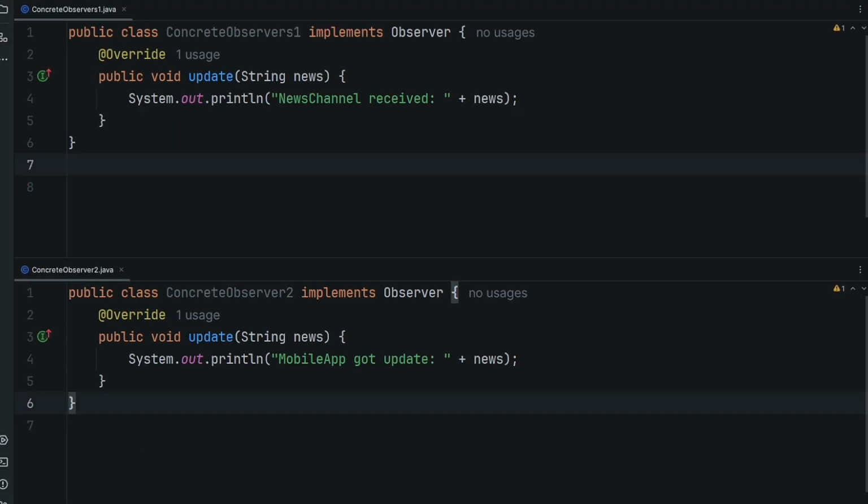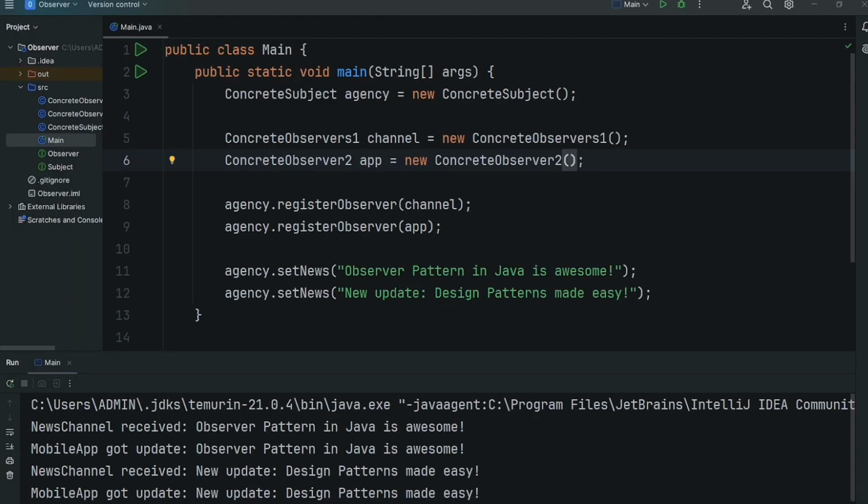Concrete Observer 1 and Concrete Observer 2 are concrete observers. They both implement the observer interface and define their own implementation of the update method. When the concrete subject publishes new information, these observers automatically receive and display it. As soon as set news is called, all of the observers get notified. Add, remove, or change the observers anytime, and your system stays clean, modular, and reactive.